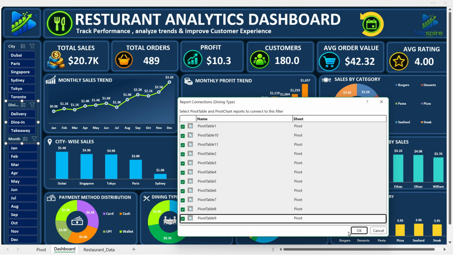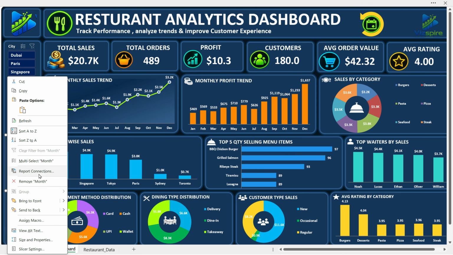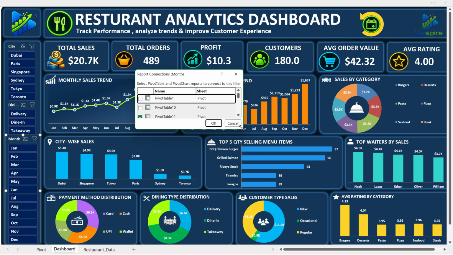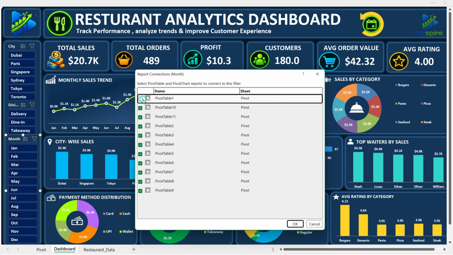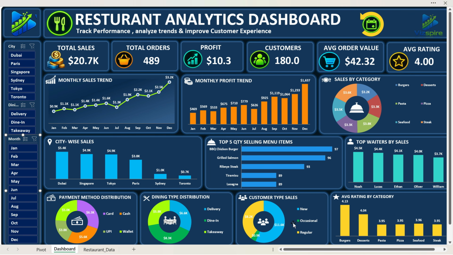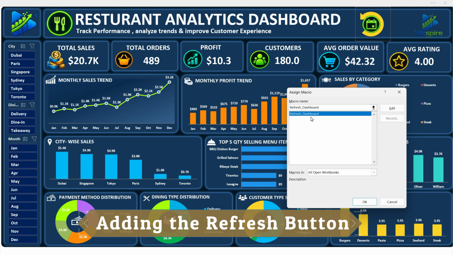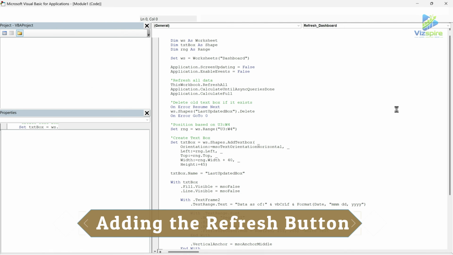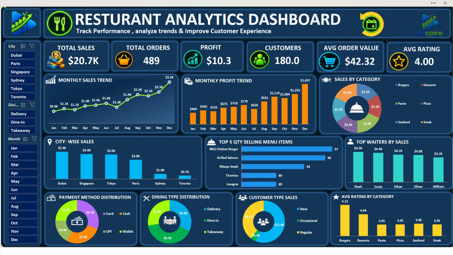Now repeat the same process for the second slicer. Choose Report Connections, select all the pivot tables, and click OK. Now all our slicers are connected to the complete dashboard. Finally, we need to configure our refresh icon. Remember the refresh icon we added earlier in the header? Now we'll assign the refresh macro to it.